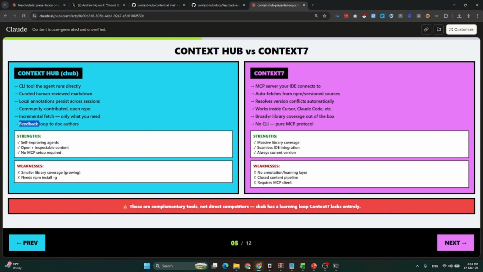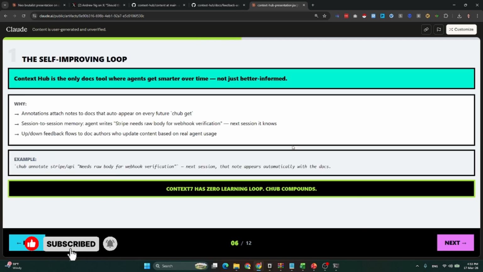And basically, there are complementary tools. Context Hub is very, very new, but I believe that as time goes by, we are going to switch to using it more heavily. Now, a few important features that I want to discuss in regards to Context Hub is, first of all, the self-improving loop. Context Hub is the only docs tool where agents get smarter over time, not just better informed.